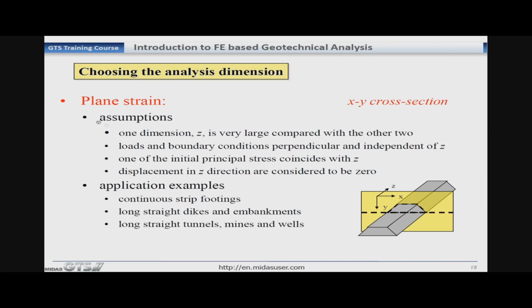Talking about the plane strain element, what are the different assumptions for the plane strain element as far as the finite element analysis is concerned. So the plane strain element will have one dimension that is very large compared to the other two. So we have the three dimensions in a particular element, and in the plane strain element one dimension is very large as compared to the other two dimensions, and hence the loads and the boundary conditions are perpendicular and independent of z, and the displacement in z direction is considered to be zero in a way.